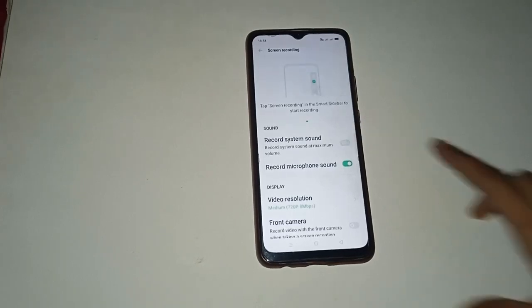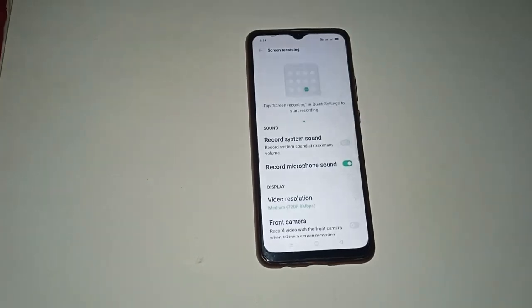If you want to turn this off, click on here. It means that it doesn't record the sound while screen recording which is produced inside the mobile phone. So if you want to turn this on, click on here. It means that now it records that sound while screen recording which is produced inside the mobile phone.